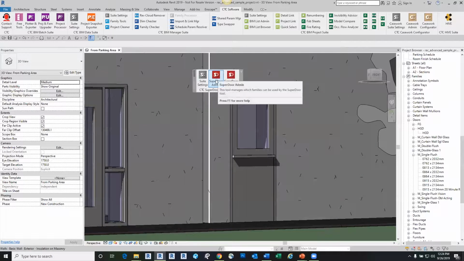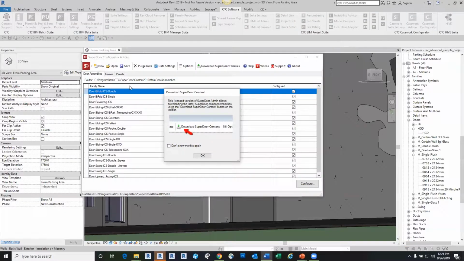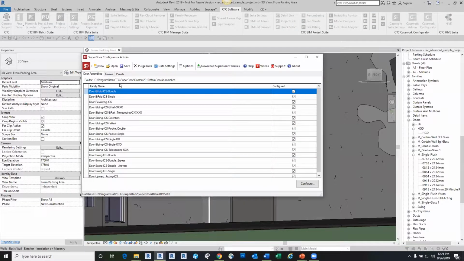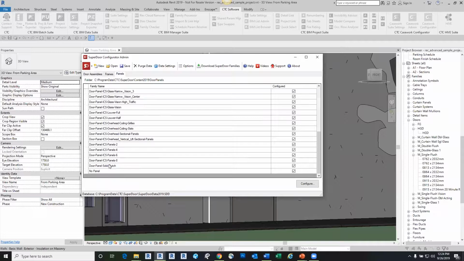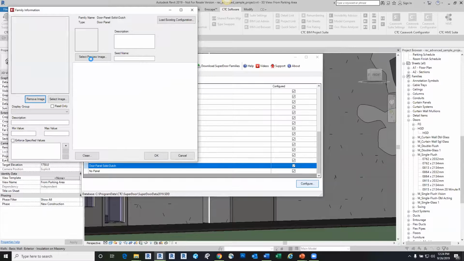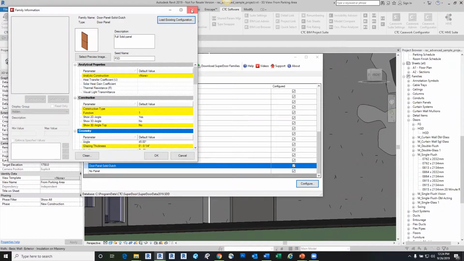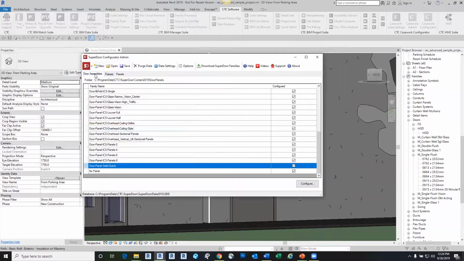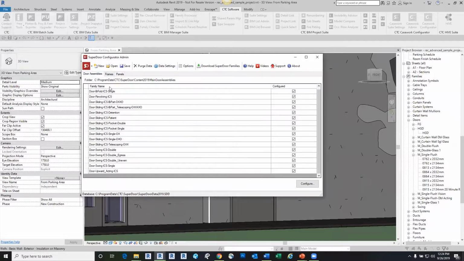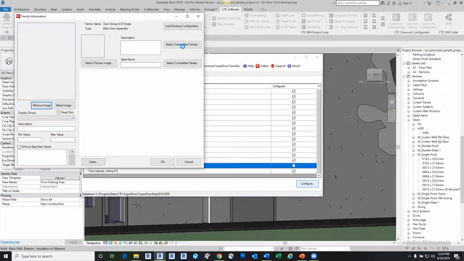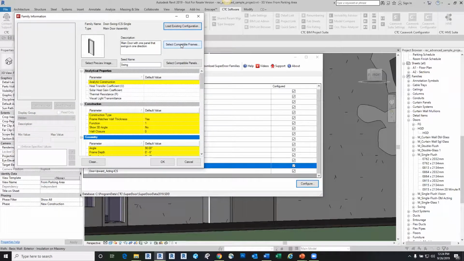That's it. I did one more step here back here actually. Sorry about this. Okay, so I need to do one more configuration step in here for that solid Dutch, and that was also to configure the families that it is configurable with. So I'm going to go ahead and pick my single swing door here, and single swing door, configure that, and then select my compatible frames to actually be compatible with it.